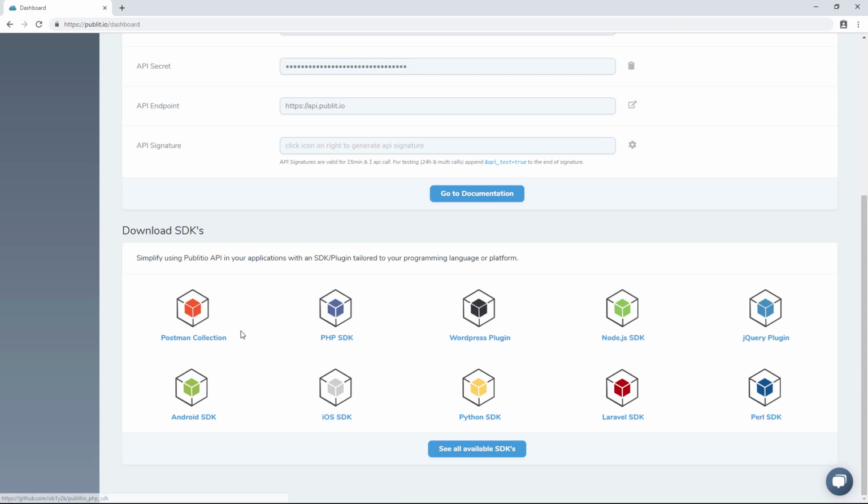Now, one of the most important things, you should download the Postman collection. You have all API endpoints there, so you can test the API if everything is working, to make sure that our API is fully healthy and everything is working and your code is either good or you have some problems in it.